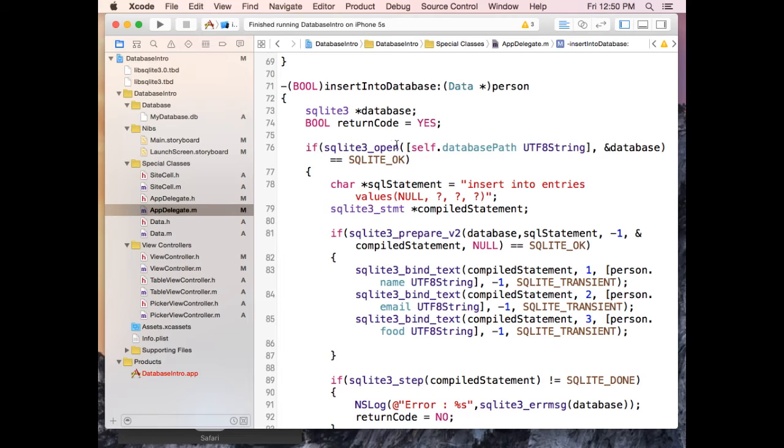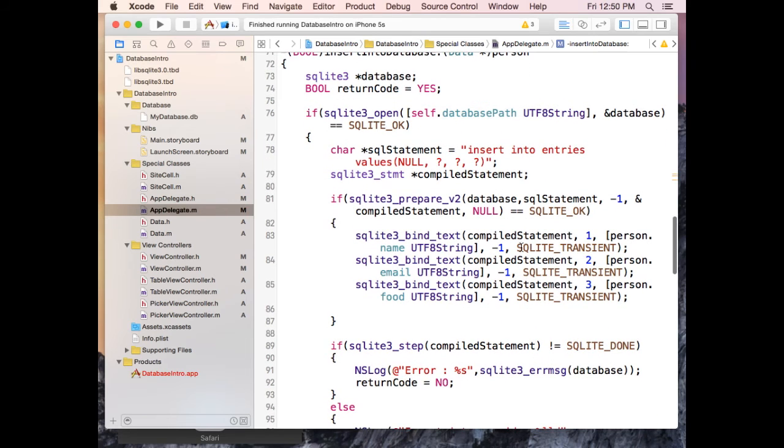So the first step is we're going to open the database connection. Next step is define our query. Next step is to allocate memory to the object that will manage our query, manage our results for the query. So SQLite 3 underscore statement, compiled statement, using prepare v2. Next step is to take our variables, name, email, and food, attach them to the query, so replacing all of the question marks with name, email, and food.